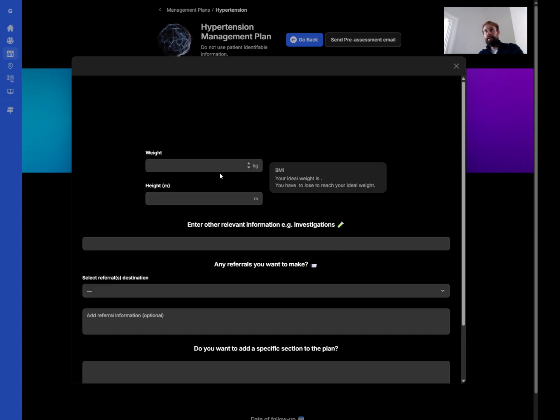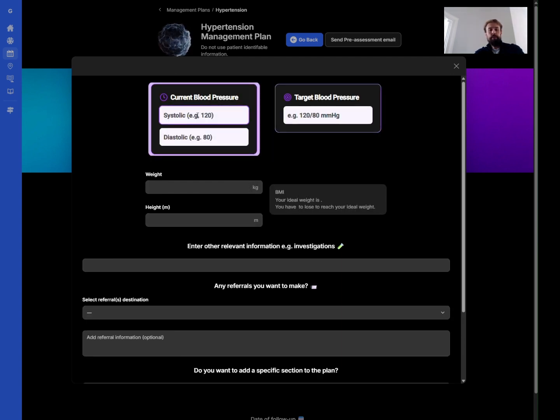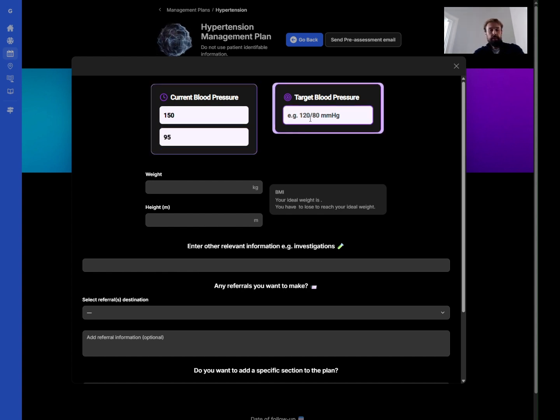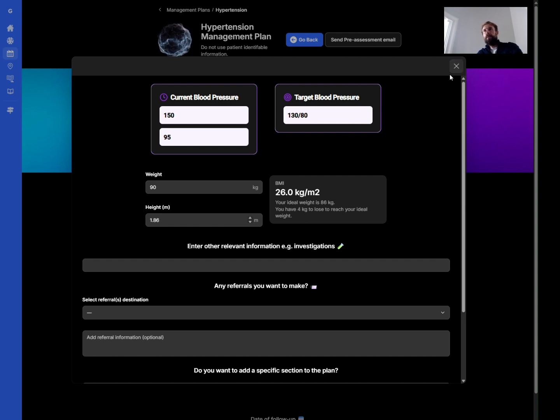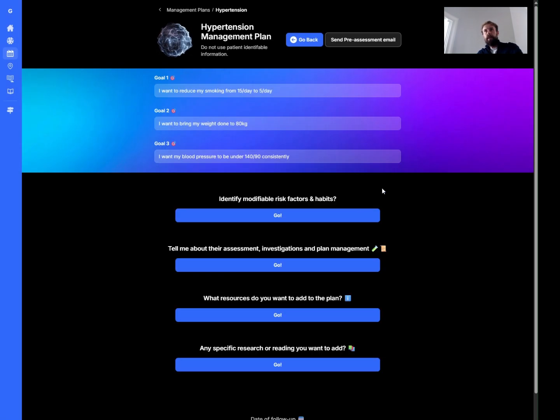Then, do we want to add any investigations? So we might want to add what their blood pressure is today. So let's say it's 150/95 in clinic. And the target, let's say we want the target to be 130/80. Let's say their weight today was 90 kilograms and they're 1.86. Okay, so let's close that.